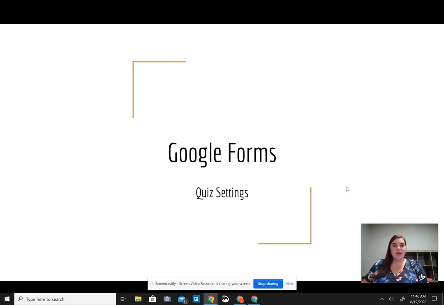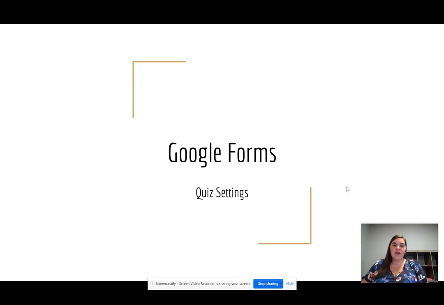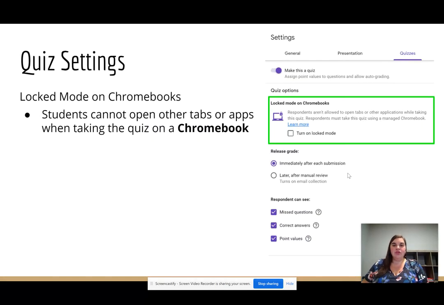So now that we know how to make a quiz, either from Google Classroom or from an existing form, it's time to set those quiz settings and adjust what they are. When you're doing quiz settings, you again have that locked mode on Chromebooks. This makes it so that students can't open other tabs or apps when taking the quiz on a Chromebook, which a lot of students are going to have during distance learning. So if you really want to attempt to lock it down, you can.